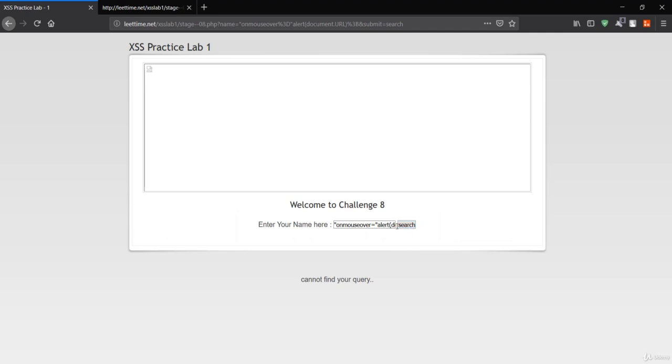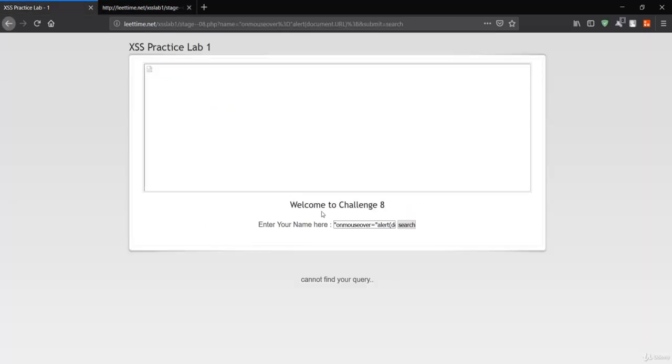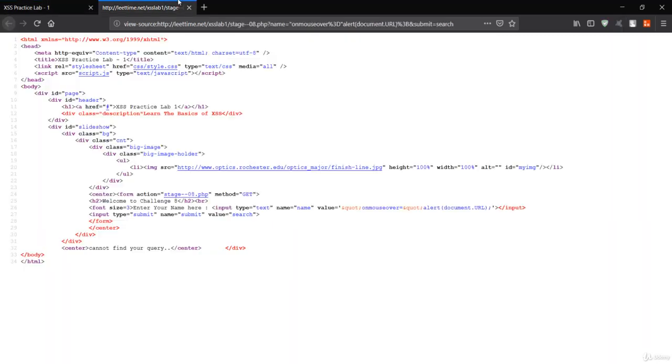Okay, this is not executing. If you guess what we just did over here, let me press Ctrl U to show you what is going on. Again this field has been encoded. The double quote we put in has been encoded as &quot;, and you can see onmouseover right here.